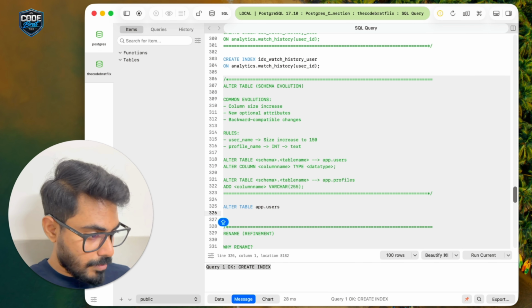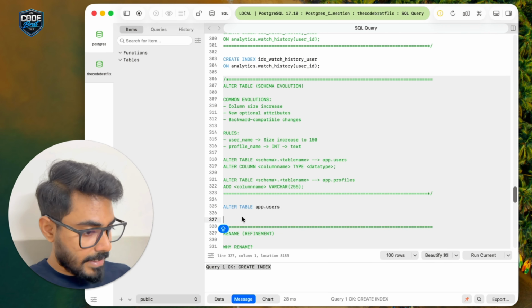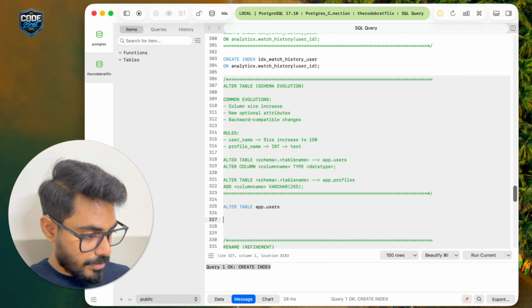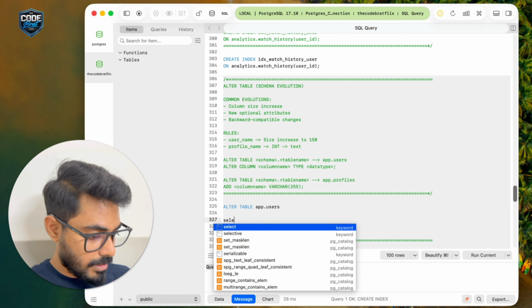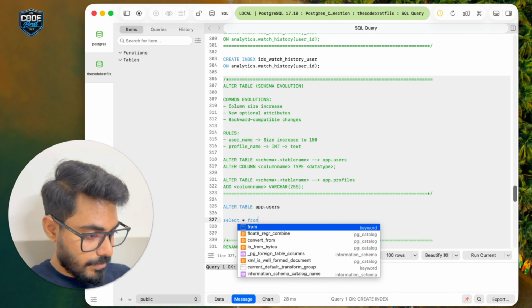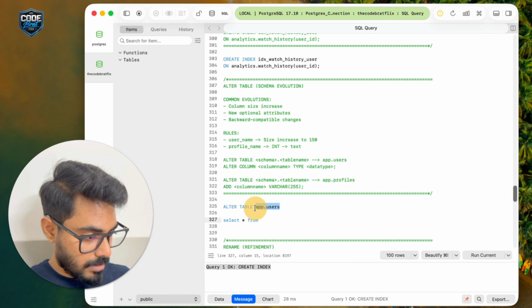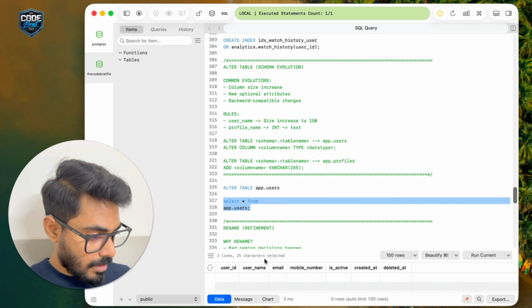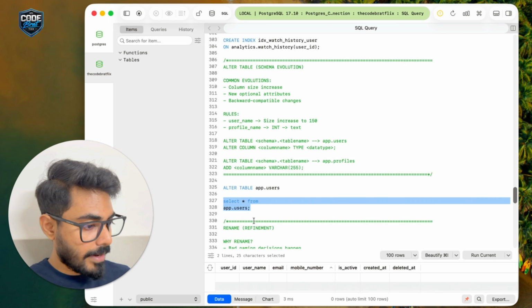And then we want to alter the data type of a column. So what column should we use here for altering? Let's see what all columns are there. Select star from this app.users table. Okay, we have user ID, username, email, mobile number, is active, created at. We will alter this mobile number column.